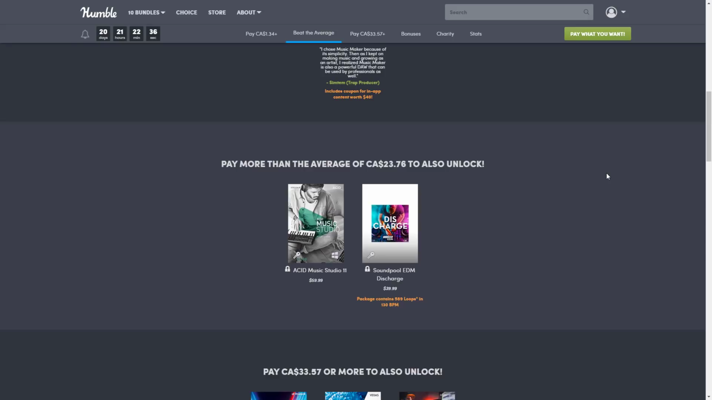And then we get up to the second tier, $23.76 Canadian. I'm guessing that's $15 USD. And here you're getting Acid Music Studio. Now, Acid Music Studio isn't Acid Pro. It's a step down from that, but Acid is a loop-based DAW. So it's for making soundtracks using Acid loops and such. Music Studio is kind of more the mass market version of it.